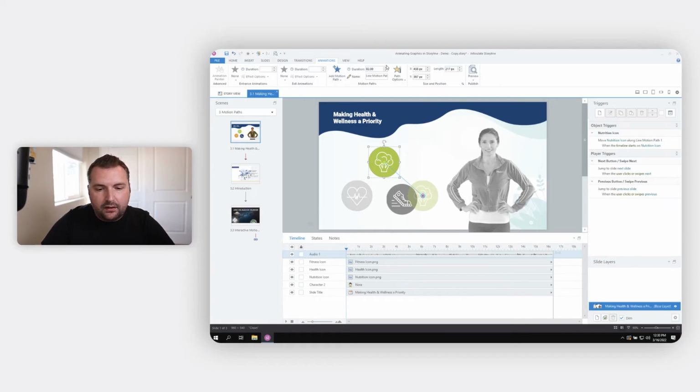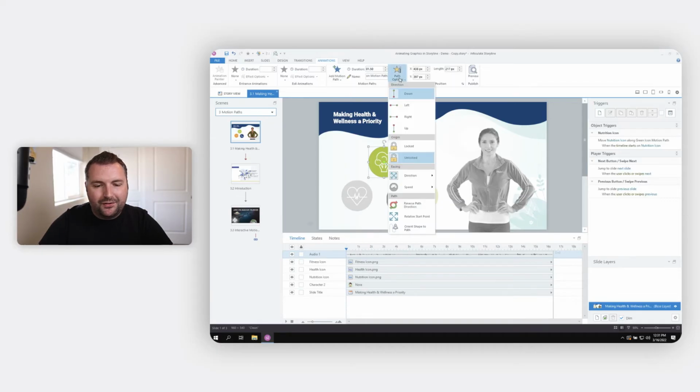Now, if we look up here in our ribbon, you can see I can adjust the duration. Maybe I want it to go a little faster or slower. Let's say I want it to take a second and a half to move. I can do that. I can also name the motion path. So we'll call this my green icon motion path. Very good. And then I can also select path options. So I can change the direction. And there's a bunch of other things here with easing, speed, and path, and I'll explore some of those here in a moment.